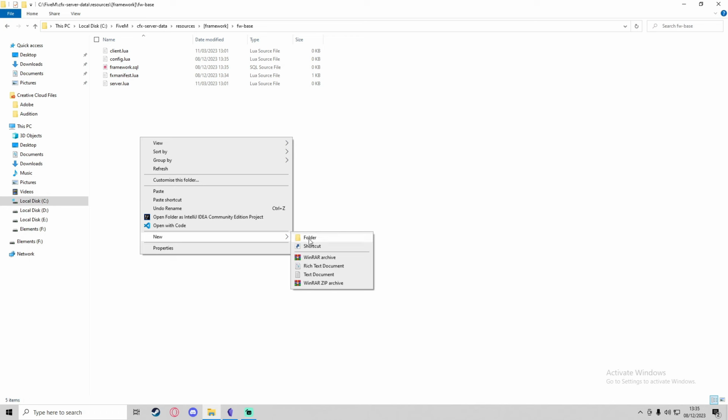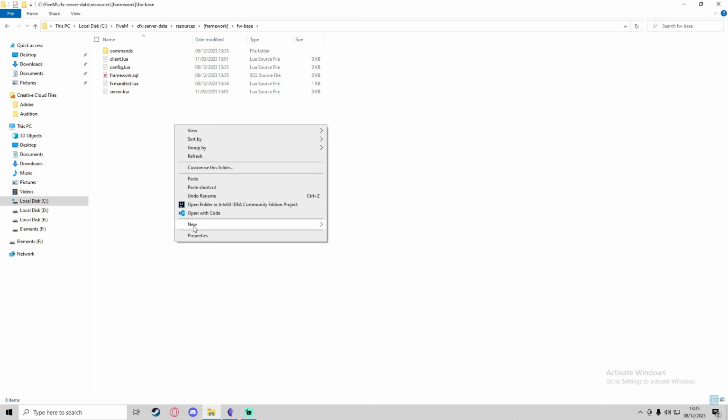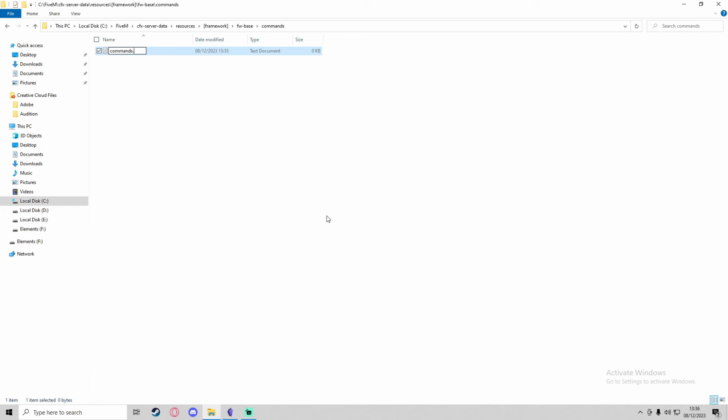And then we're going to need to make some folders in here. So we'll call the first one commands, and the second one will be functions. So inside the commands folder, we're going to create a commands.lua, like so. And then inside the functions folder, we're going to make two function luas. We're going to make functions-client.lua.